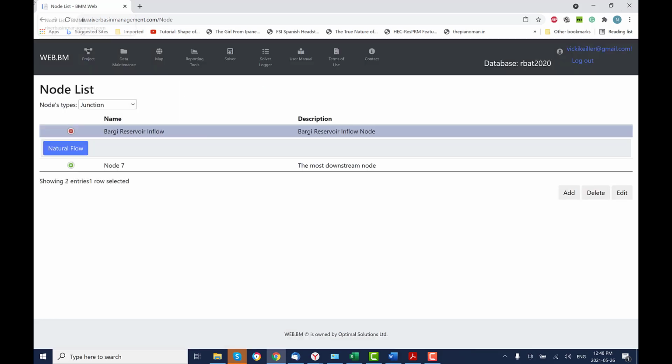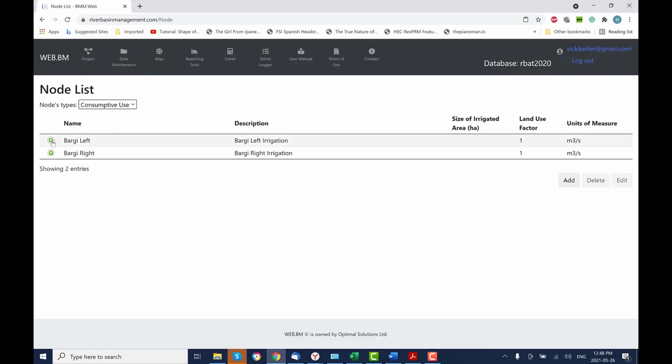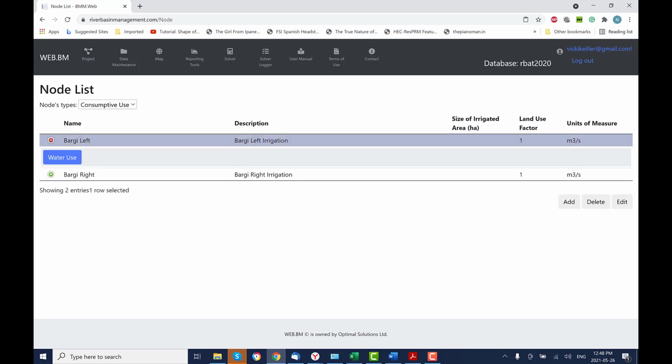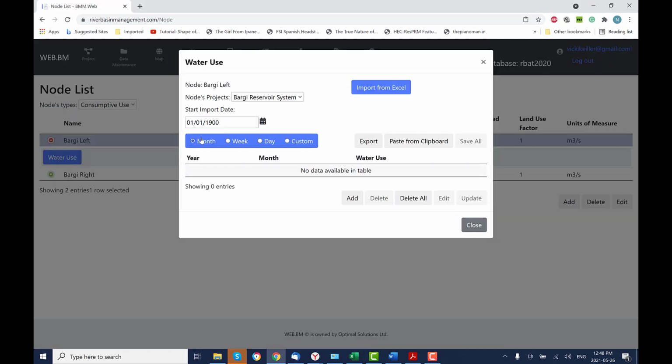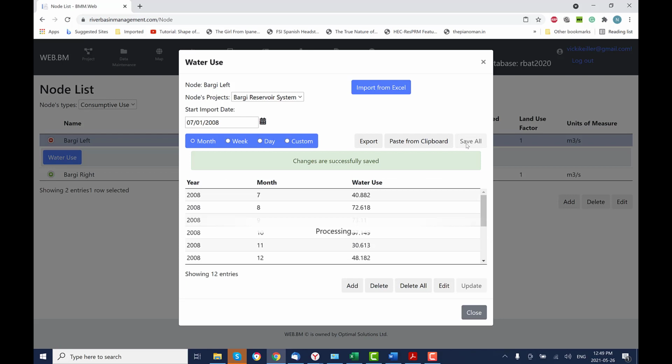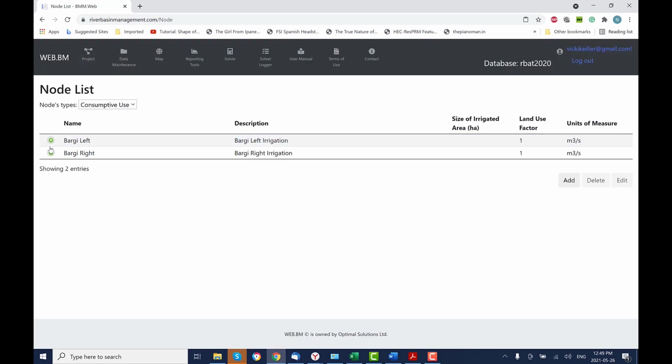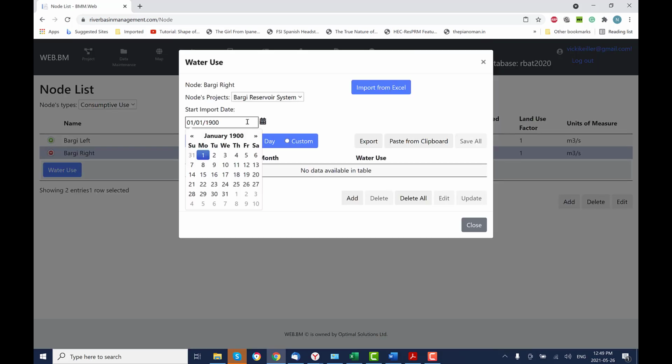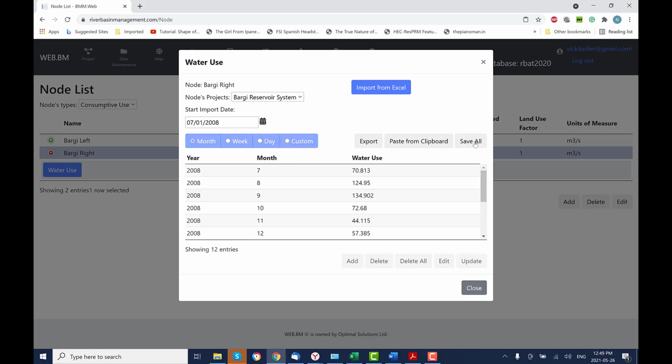We then have consumptive use demands. So there is Bargy Left demand, and that will also be entered through this water use button, which has a similar form where we have to specify when the data start. So again, it's July 1st, monthly data, paste, save all, and we have to do the same thing for Bargy Right. So again, 2008, July 1st, monthly data, and Bargy Right irrigation is again in the manual. Save.